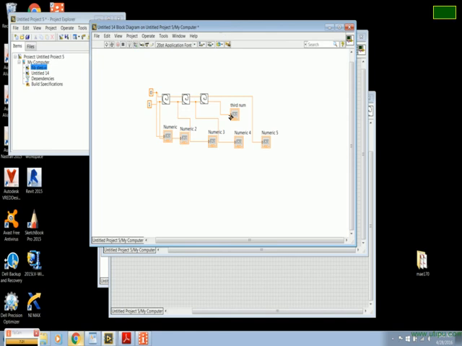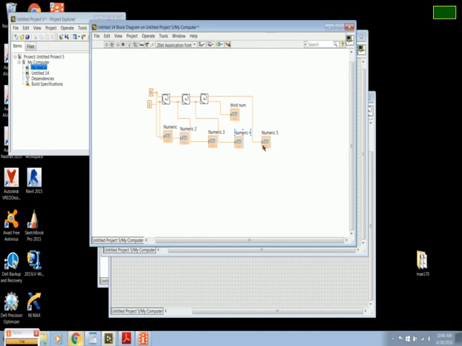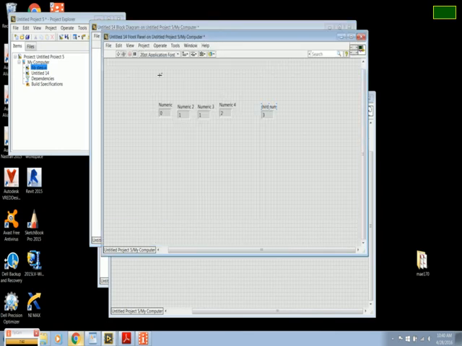Number 5. Oh yeah, because it's the same thing as this. It's not important. So that's the Fibonacci sequence.